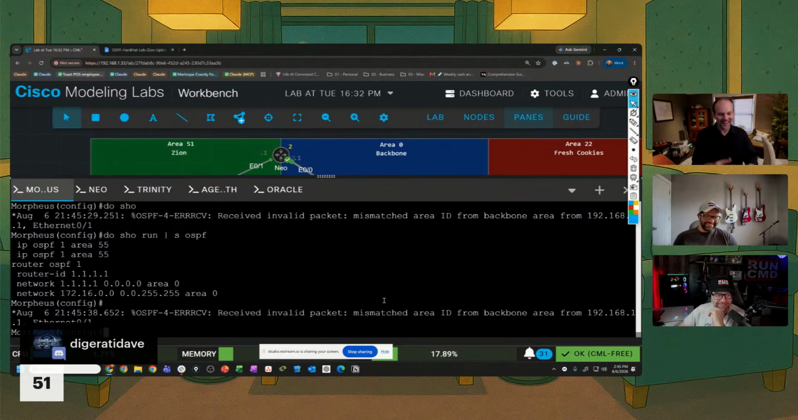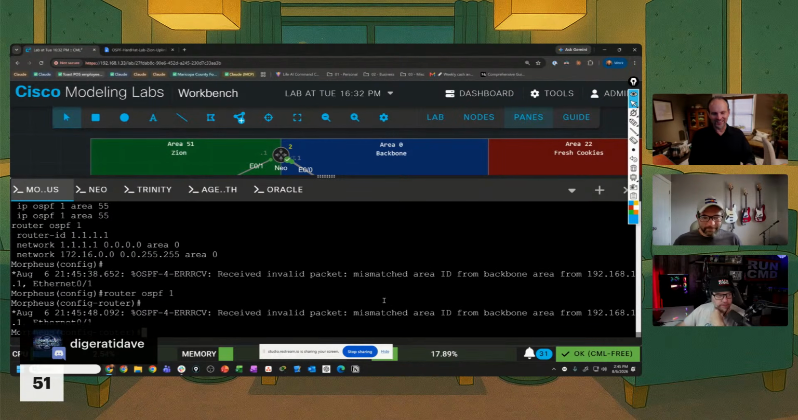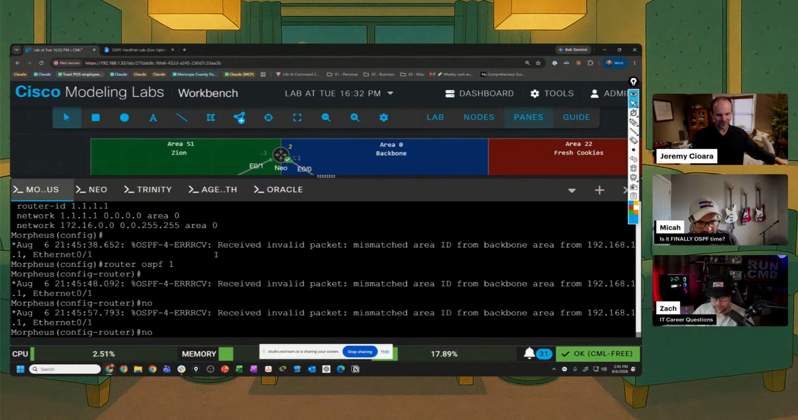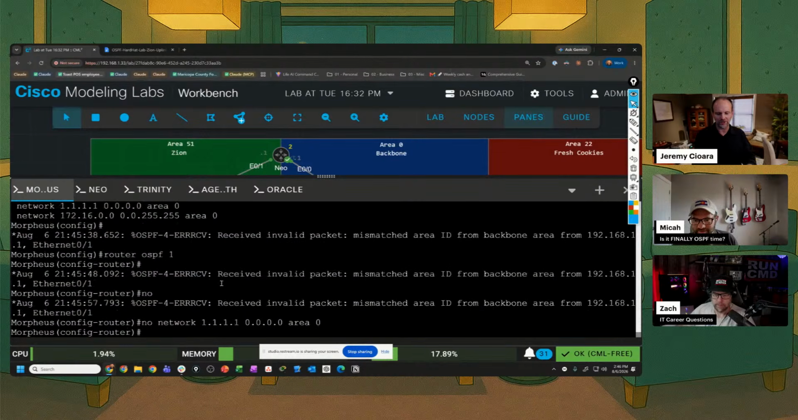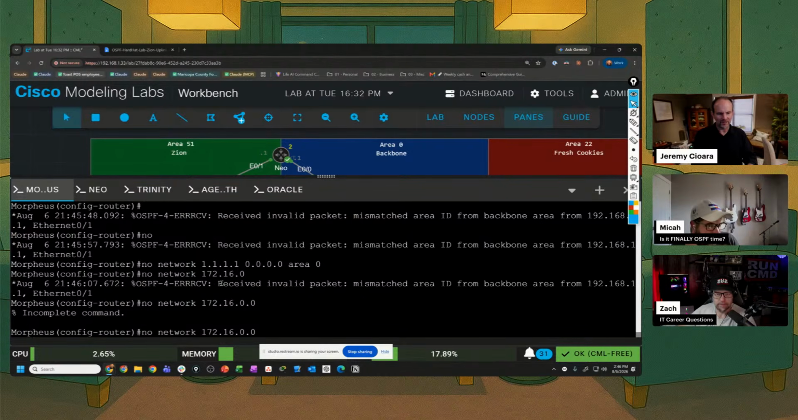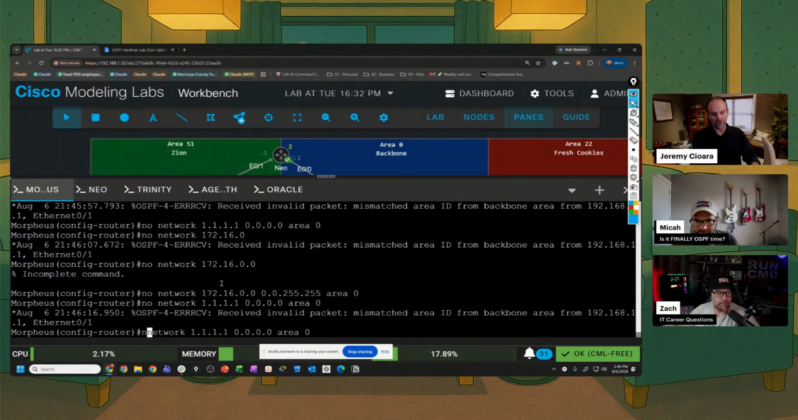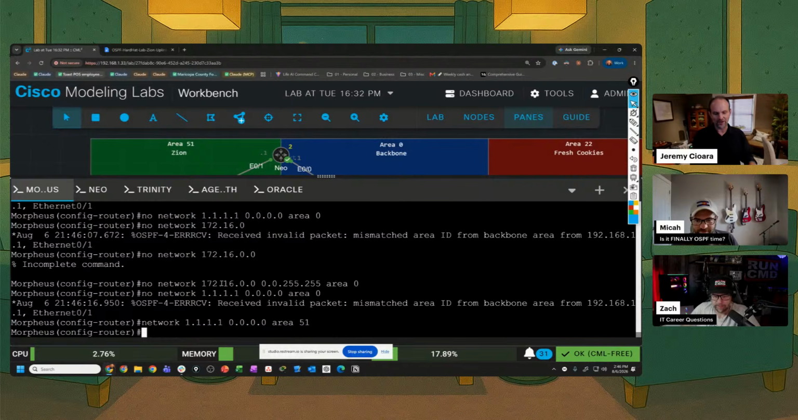So let me do a router OSPF 1. Yeah, we'll fix it the right way under here. By the way, you would never configure a network this fast in the real world. Just so you know. We'll do a copy and a paste. For whatever reason, it just doesn't work to do Control C, Control V in the emulator. So let me just go no network 172.16.0.0, probably just 0.0.255.255 area 0. All right, removed all those. Now I'll hit the up arrow a couple times and we'll do it right. We'll do network 51, area 51.